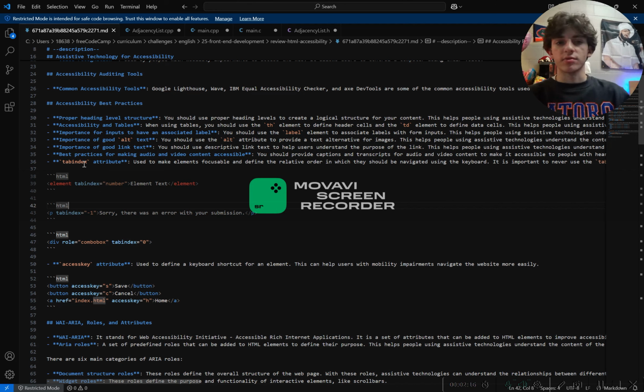So tab index was one that I had to do. For example, this one allows users to navigate through a website using the tab key. So I took the code, copy and pasted it under the attribute tab index.